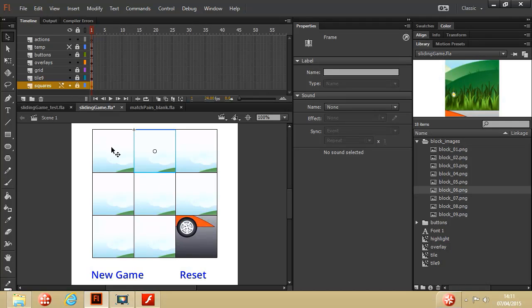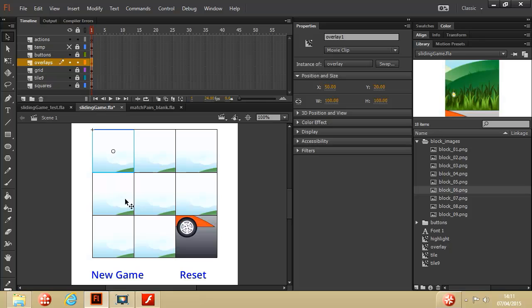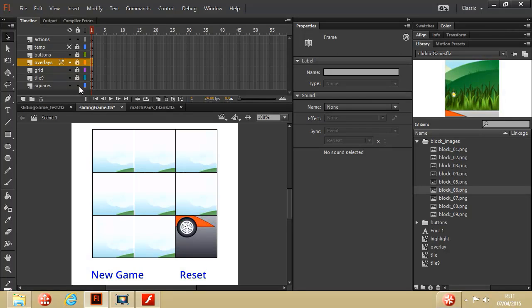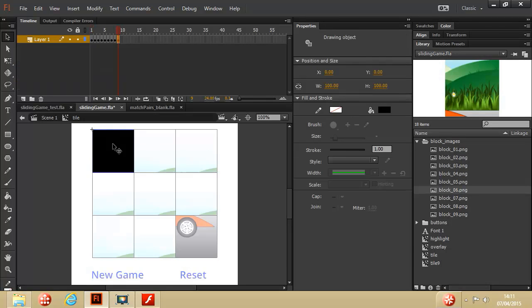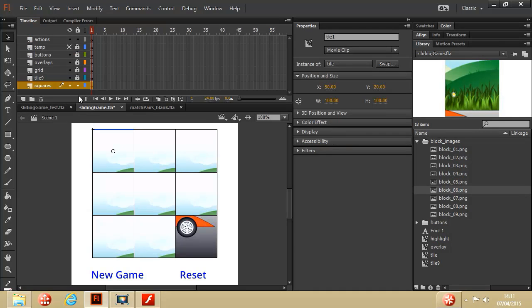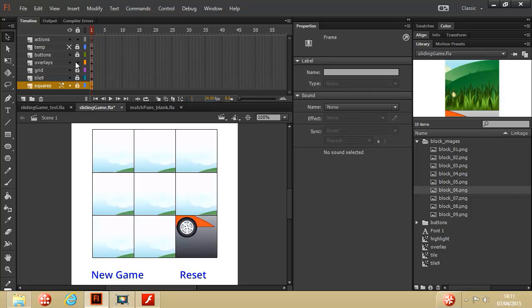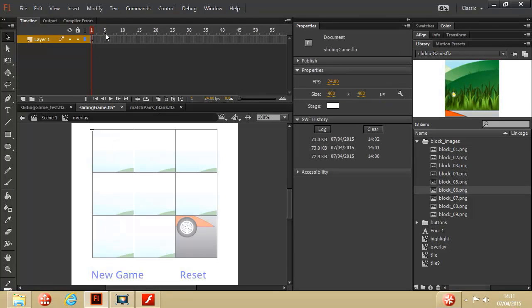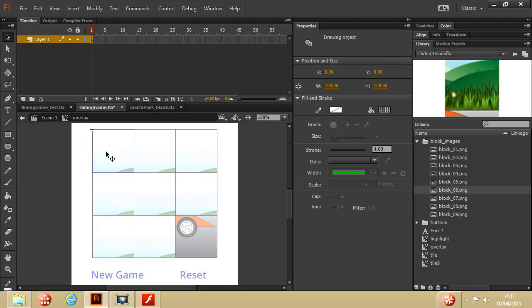Overlays, because I want to make these tiles respond to mouse clicks, and you may actually find problems if you apply mouse event listeners to movie clips with several frames in. So to avoid any potential problems, what I've done is to create overlays, which are movie clips with just a single frame inside, and these are just rectangles.